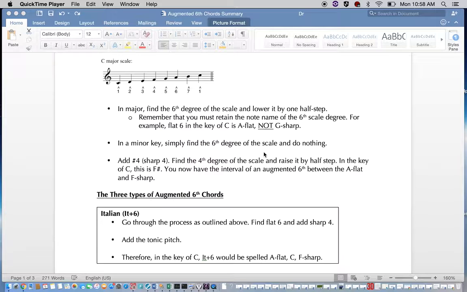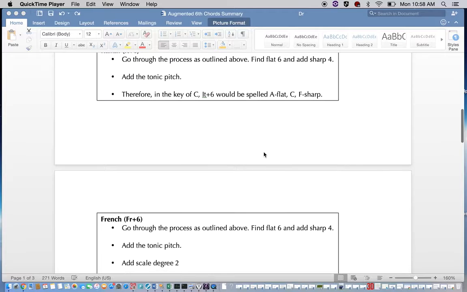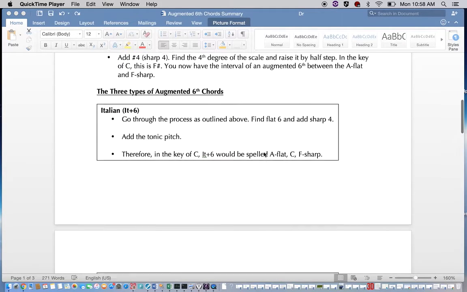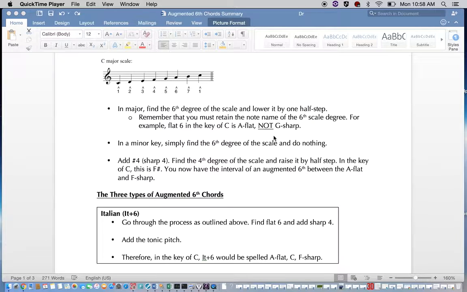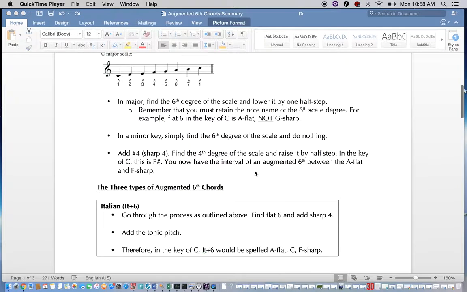It's really the easiest one because in all 3 of these types, Italian, French, and German, we start with the process of finding flat 6 and sharp 4. So those 2 notes don't change regardless of the type of augmented 6 chord we're trying to build. So with the Italian, we do that process and we simply add tonic: A flat, C, F sharp.